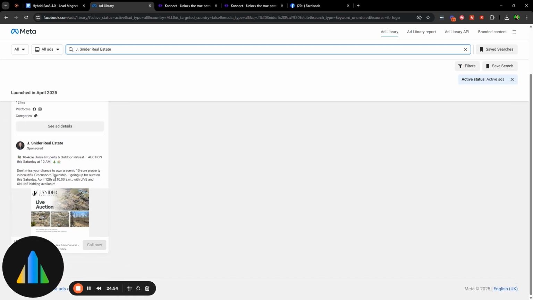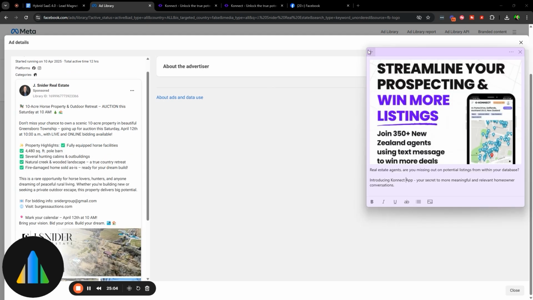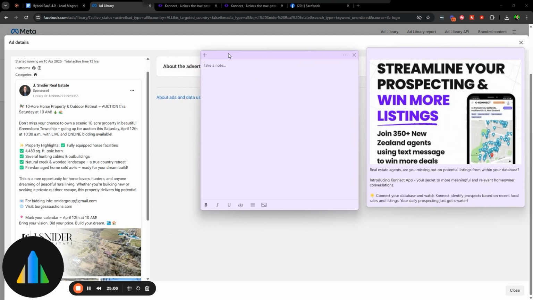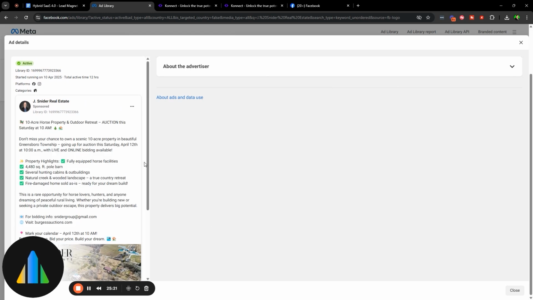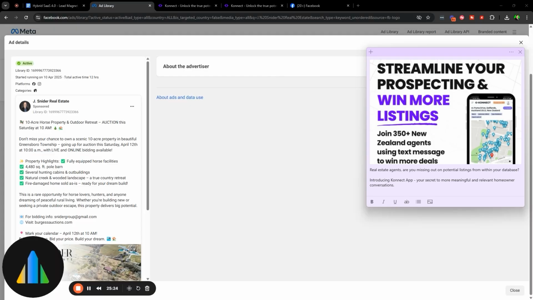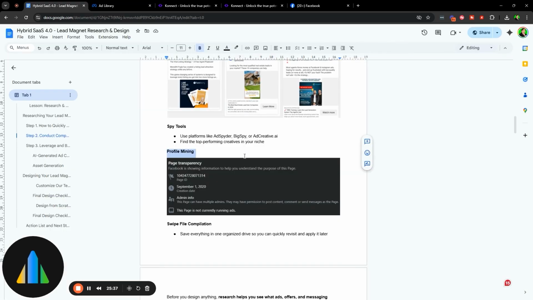And you could also take this ad, see ad details, and copy the copy and then start building up your example templates. And yeah, you're going to want to save at least three different good examples to have as reference, just easily right here as you're building your own lead magnet design. So that is the profile mining stage.